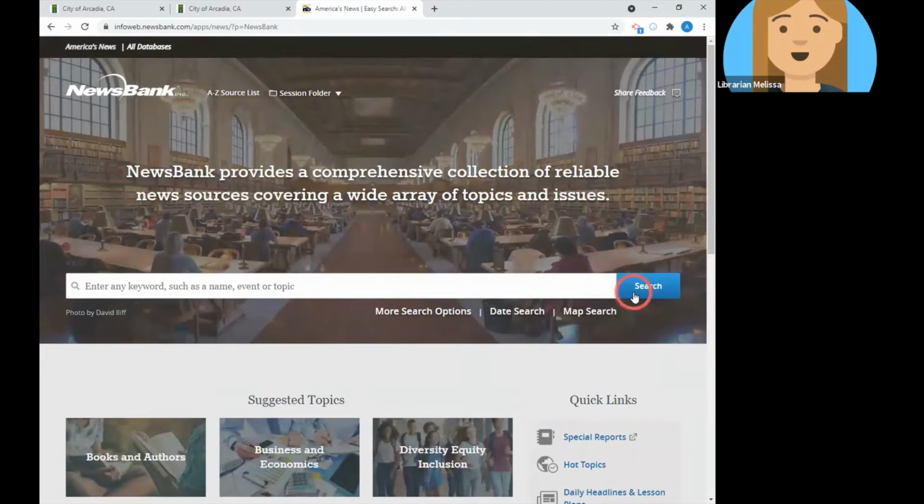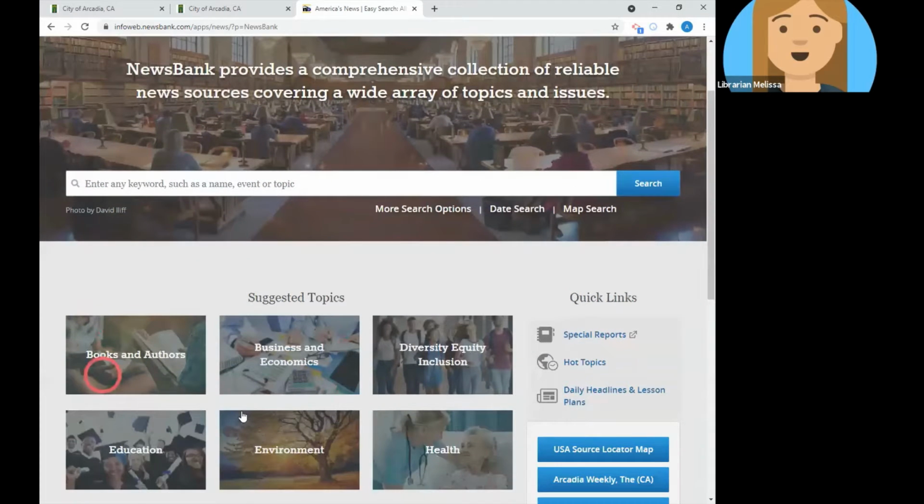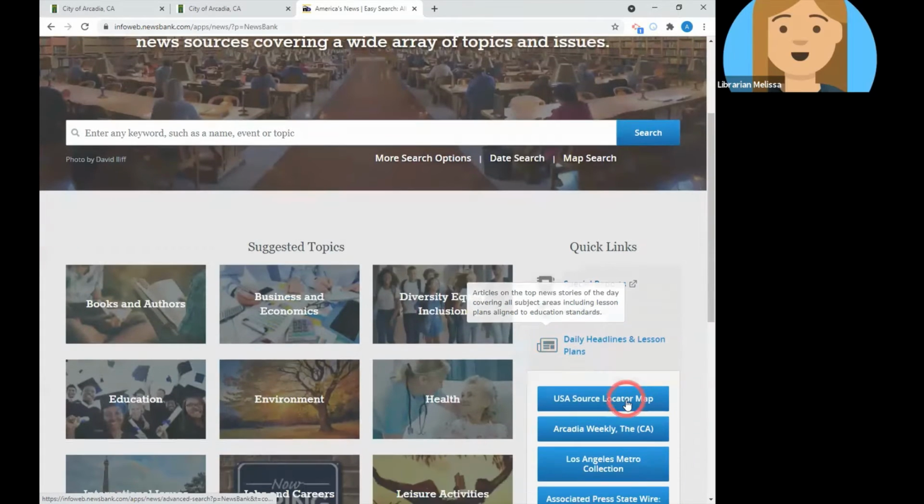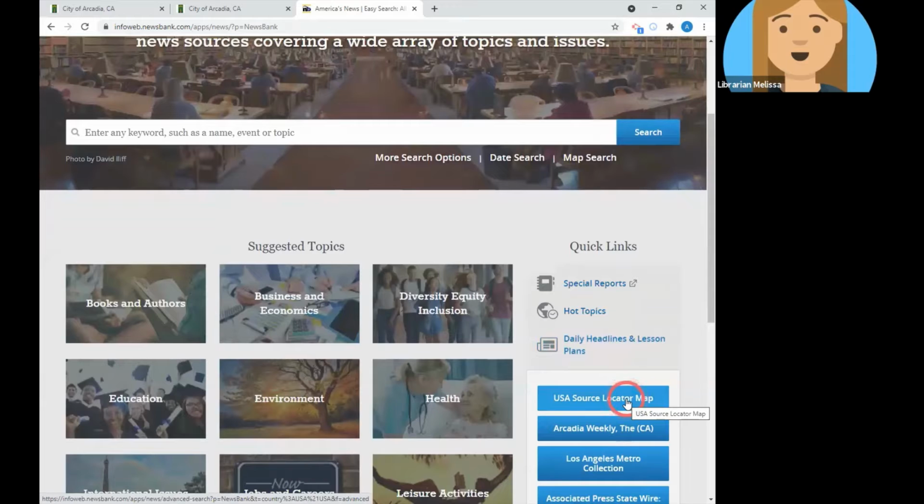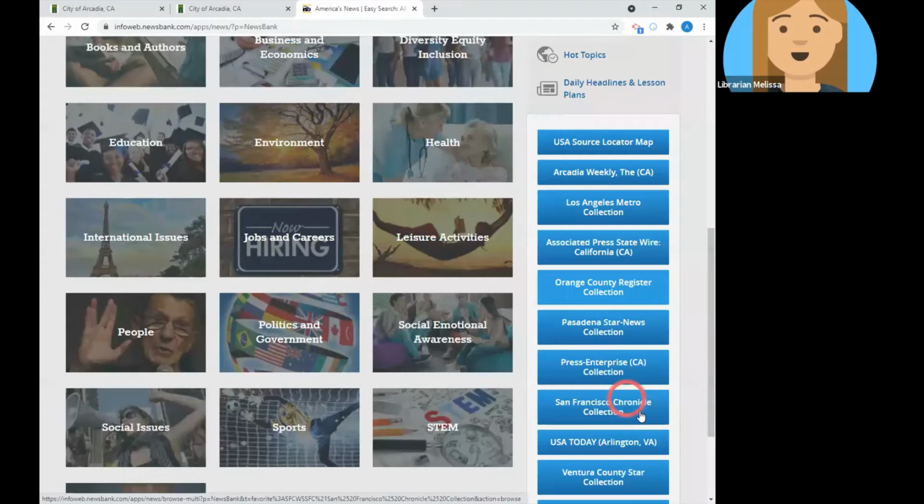Just to review, on the America's News homepage, we have the search bar on the top, some suggested topics in the center that are compiled by the NewsBank editorial team, and then we have these quick links on the right-hand side. These quick links take you to compiled special reports, hot topics, and daily headlines and lesson plans, as well as quick links down here in these blue buttons to specific publications or geographic collections of resources.